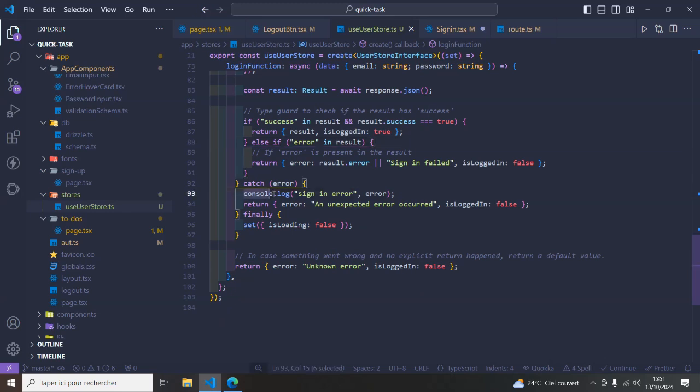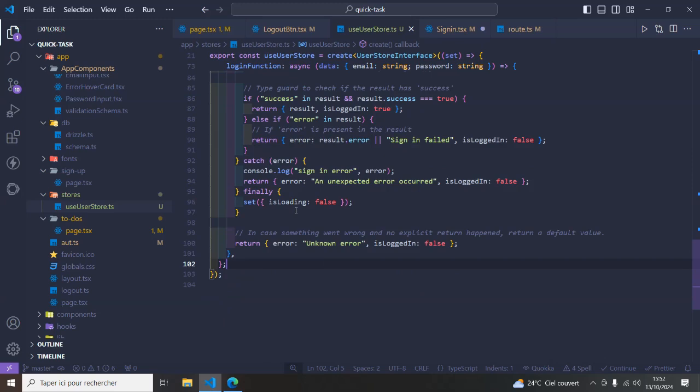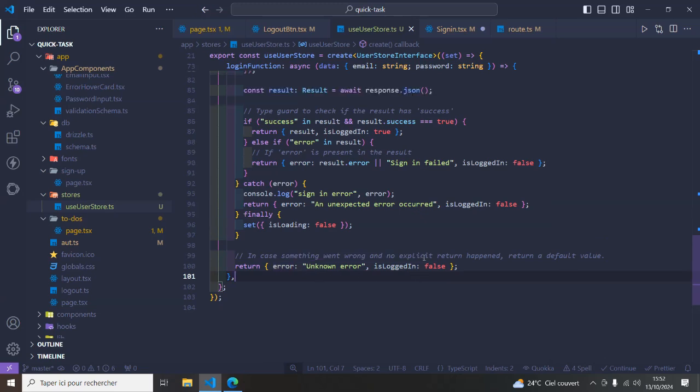And we're going to do the same thing inside the catch block, and set isLoggedIn as false. And finally, we need to return something just to make sure that this is not going to return anything undefined, so we're going to return this object with the error as unknown error and isLoggedIn as false.